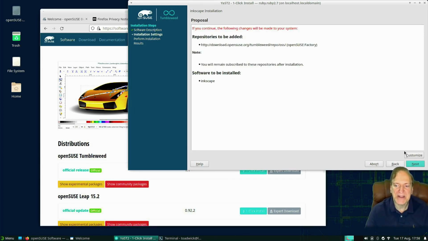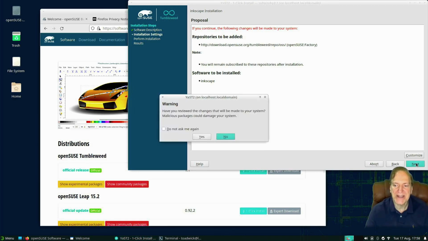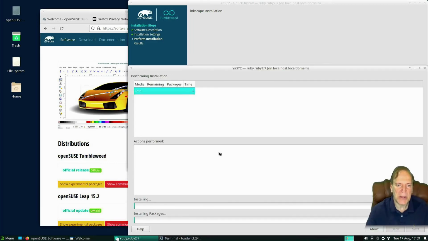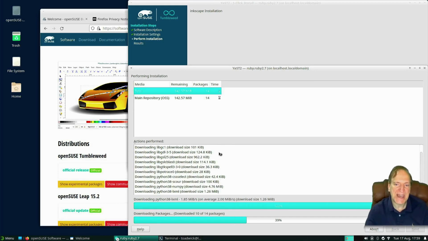But since we did this, I'm just going to go ahead and let it install. And it's letting me know that it's going to make the following changes. So I'm just going to go ahead and hit next. And let's go with yes. And I'll type in my fake password. And now it's going to install just like that.